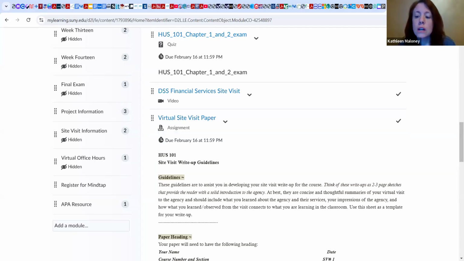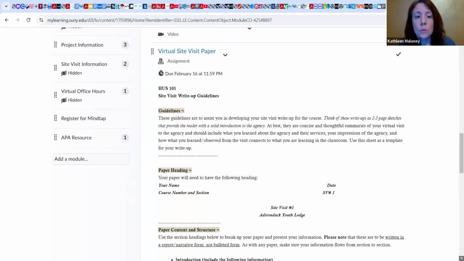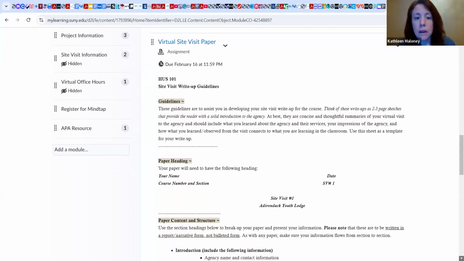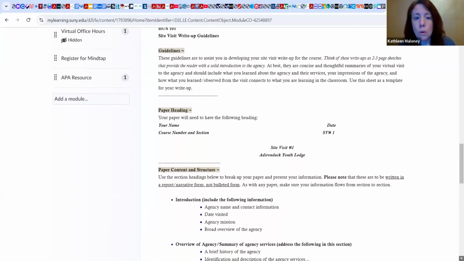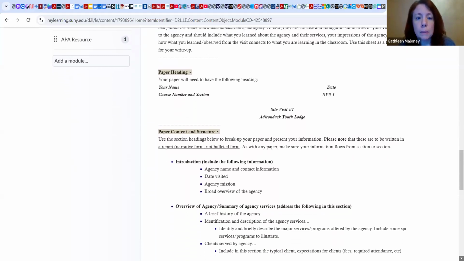So after each recording, you will complete a virtual site visit paper. These are the guidelines, and I'm just going to go over them so that I can provide any clarification to you. So in your paper heading, you'll put your name, the course section, the date, site visit 1. Please don't get confused with this. It says site visit 1, Adirondack Youth Lodge. You are not visiting the Adirondack Youth Lodge or watching a video on the Adirondack Youth Lodge. It is just the title of the paper. So for you, the title of the paper will be the Department of Social Services for this paper.